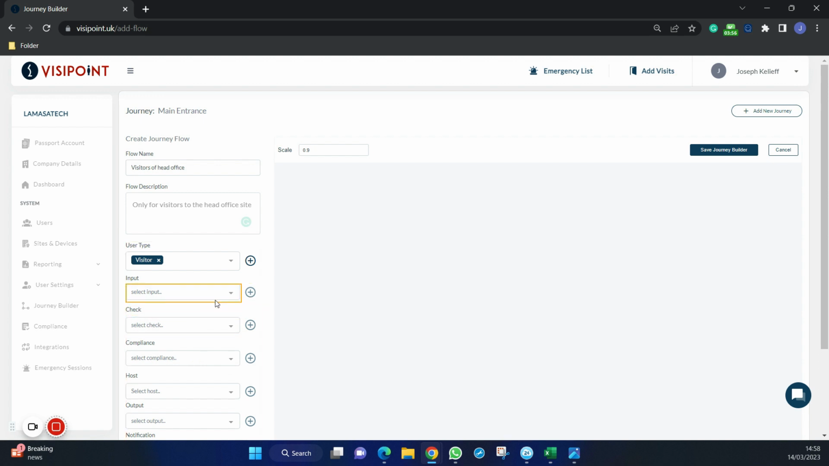Next, we'll be selecting the inputs. If you have activated the touch mode, you can use any of these inputs alongside touch mode, or leave the input blank to use touch mode only. If your journey is non-touch, at least one input method should be selected.